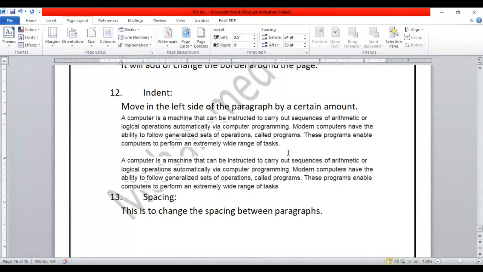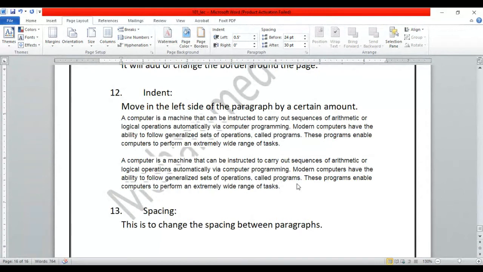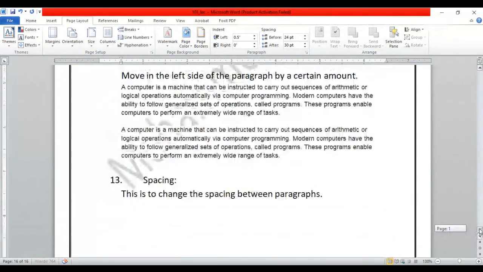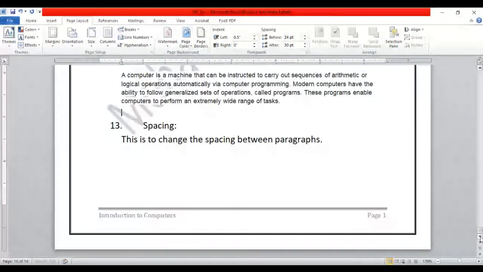Before the paragraph, what is the space? After the paragraph, what is the space? For example, after this, if you click here, it will have some space around this. Okay, so this is spacing. So we have seen indent, spacing.